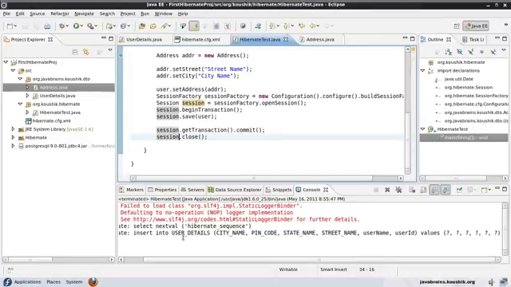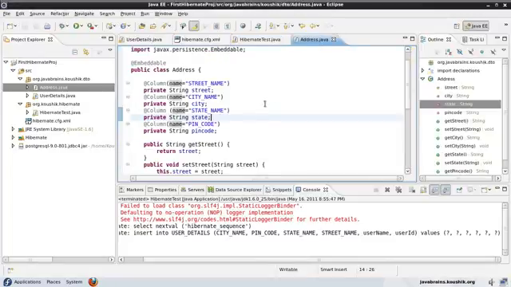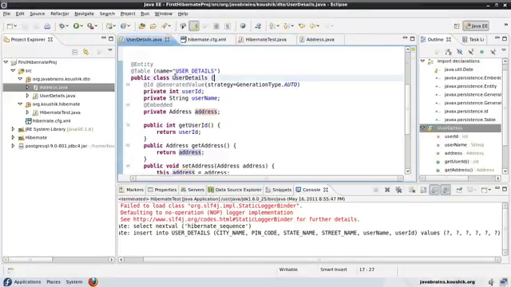So there you go. Your insert query gives you all the column names. So here we have city name, pin code, state name, street name. All those things are configured in the embeddable object, so it gets carried over no matter where you actually embed this object. It gets carried over.